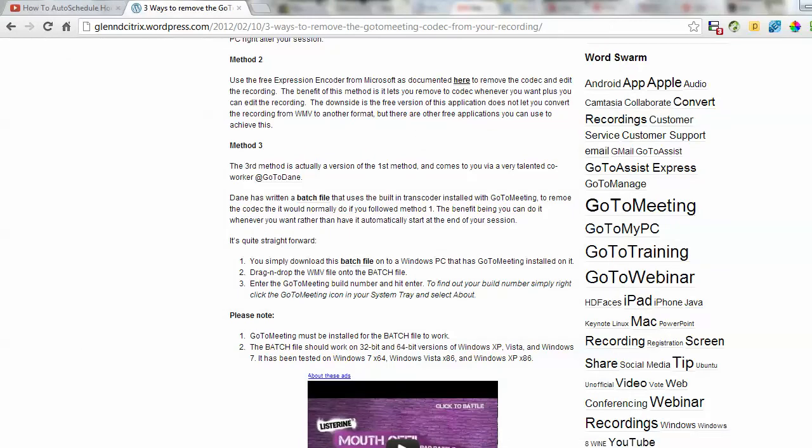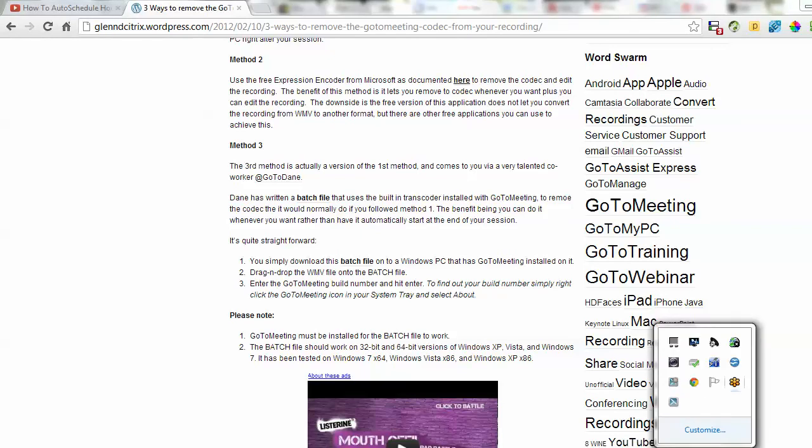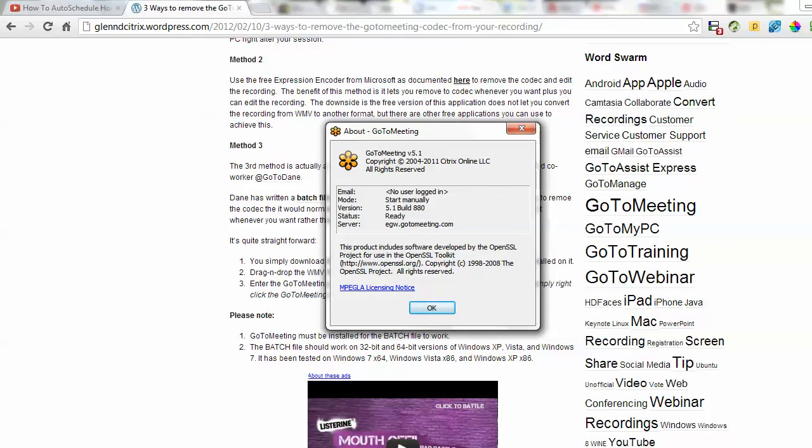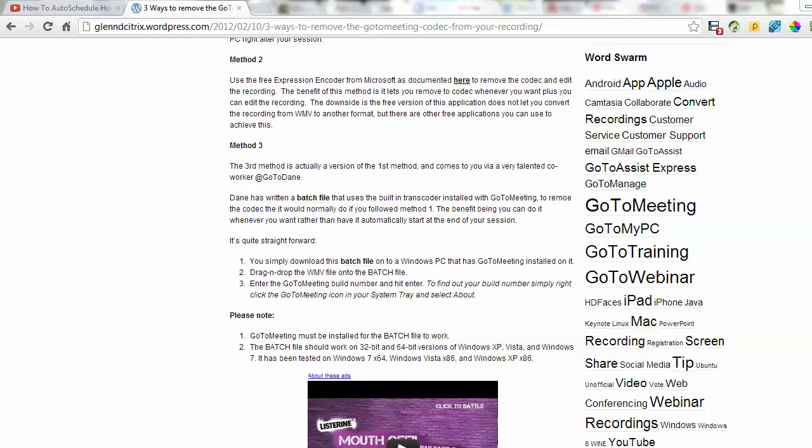The other thing is to know your build number for GoToMeeting or GoToWebinar. It tells you how to get it here. All you need to do is open up your GoToWebinar. I've got it open here. I'm going to right-click and choose About. It gives you the build number. Mine's 880. So I've got version build 880. That's what I use anyway, and it works.